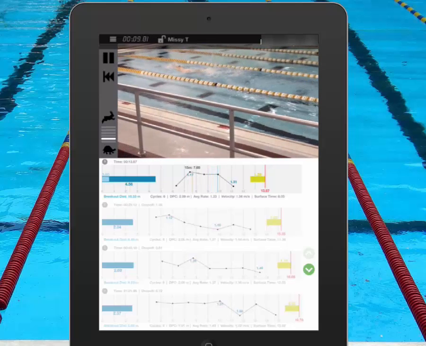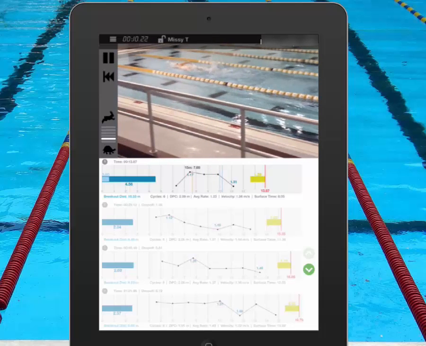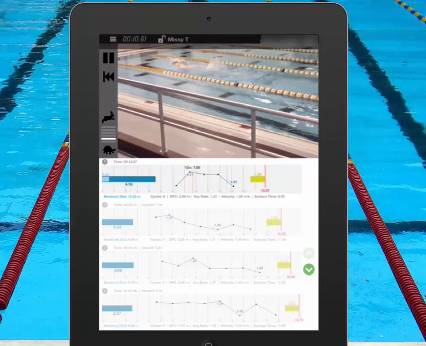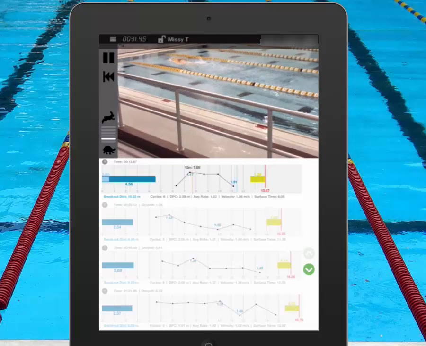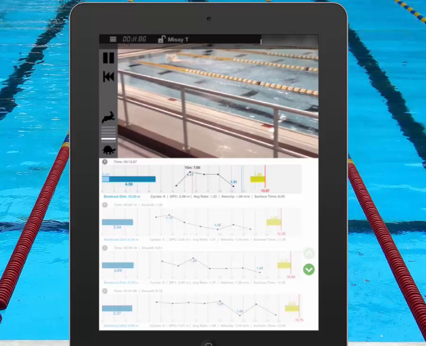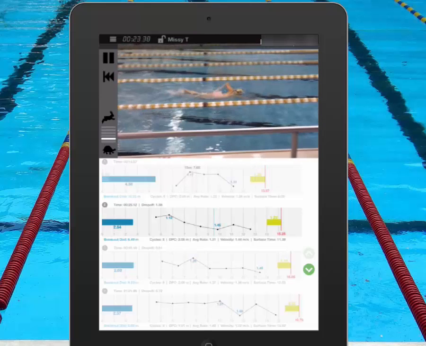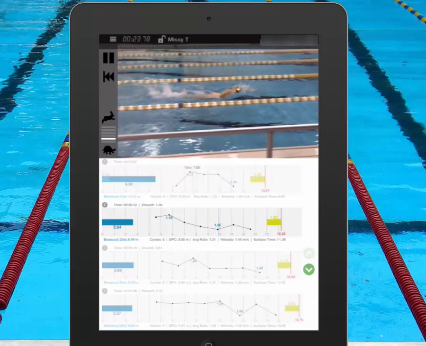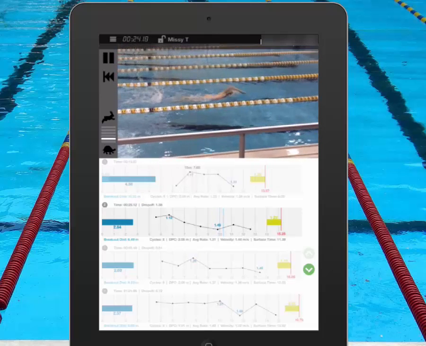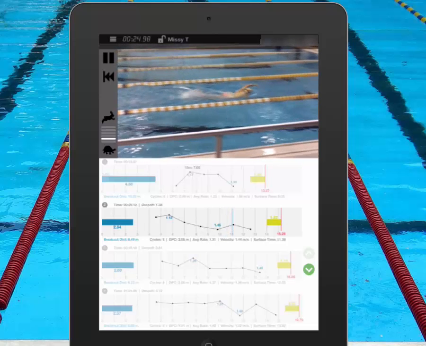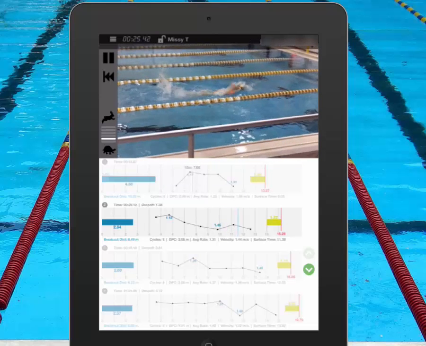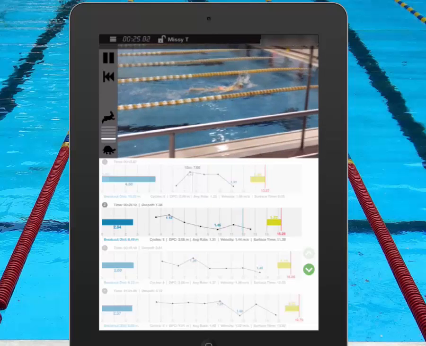Now, if there's a particular area of the race that you want to look at, you can simply tap the data bar. So on the second length, if I wanted to look at what was going on in the middle of that length, I could simply tap the bar. The cursor and the video is moved to that point, allowing me to see exactly what was happening during the swim.